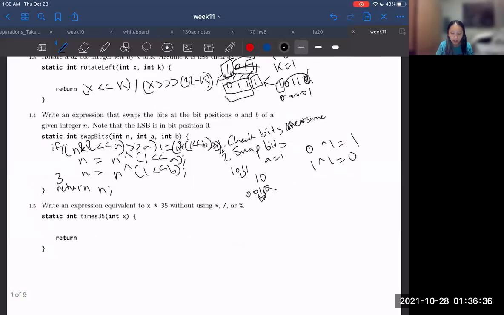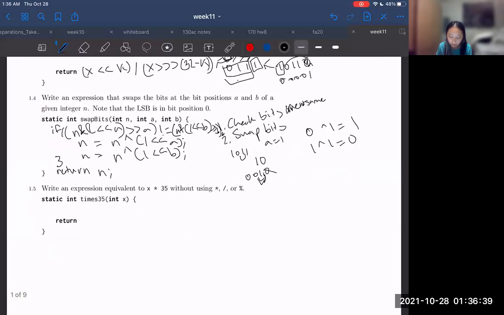And for the last part, they ask us to write an expression equivalent to x times 35 without using multiply, divide, and percent. But yeah, basically without any arithmetic operators. One thing we should specifically keep in mind is that left shifting and right shifting is essentially a form of multiplying.